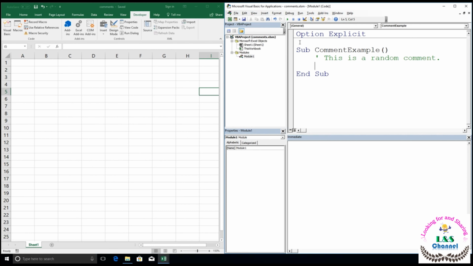So if we write a valid piece of code like MsgBox 1+1, and we execute or run this procedure by pressing the green button up here, you can see that we're going to get 2, that's as expected, but this didn't create any kind of error. So VBA properly knew to ignore this line completely.